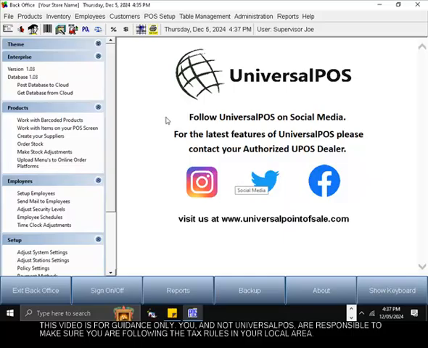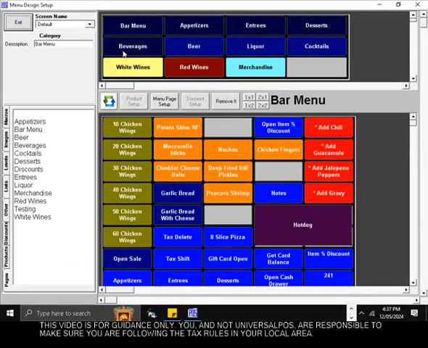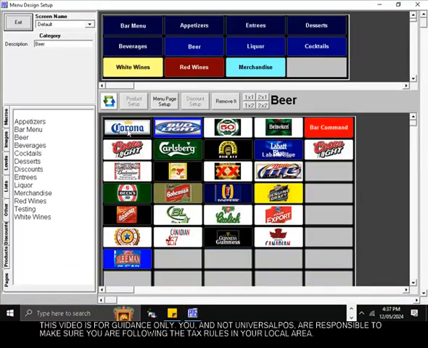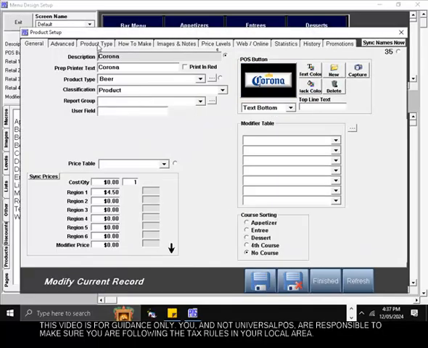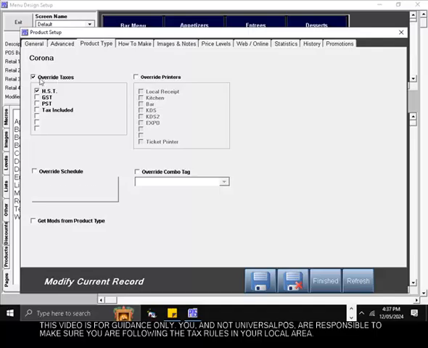Now these methods will all work provided you haven't overridden your taxes at the product level. If you go into our menu designer, I've set up one of my beer items, Corona, and under product setup, under product types, we've actually overridden the taxes. So unchecking the product type is not going to remove the taxes. It is going to be important to go through all your products if you have set this, and make sure you uncheck this field.